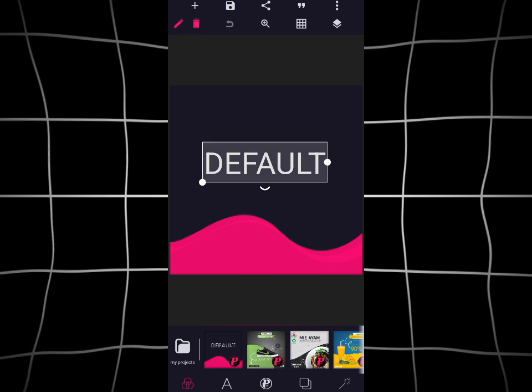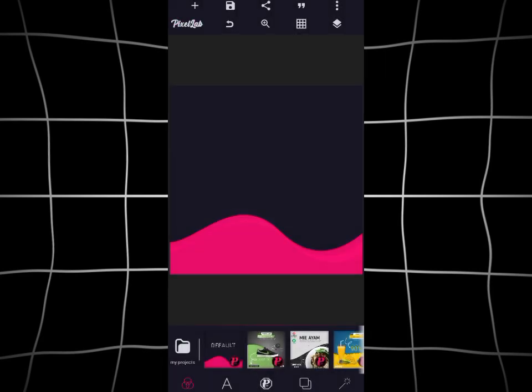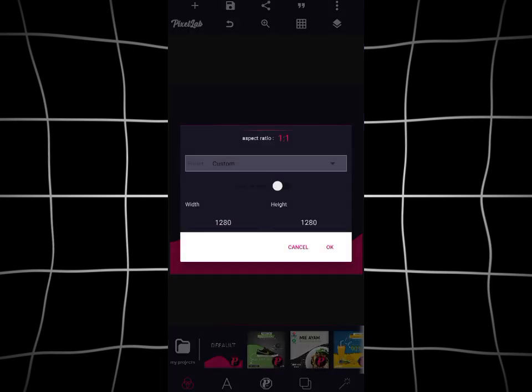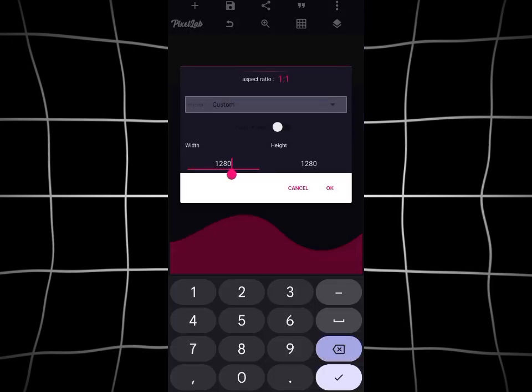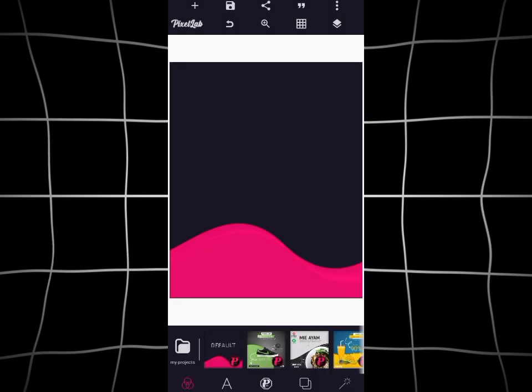Let me delete the default text right now, and what we're going to do is click on this image size. When you click on this image size, we're going to be using 4:5. So I'll just use 4:5, and it's going to be like this.